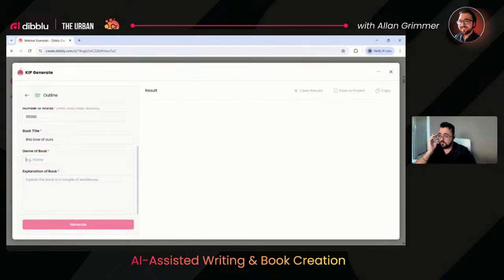I put in my genre as, I think it was contemporary romance. There we go. And I put in the explanation of the book as, I think, a 2 to 3 line explanation, just roughly giving an idea that the book is about a small town girl and her budding romance with a big city real estate investor. Just a really rough overview of where I want to set the scene for this.